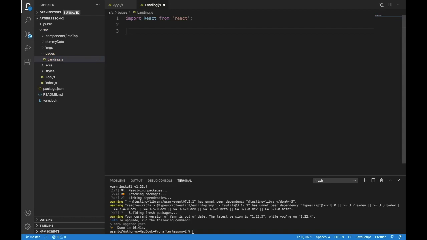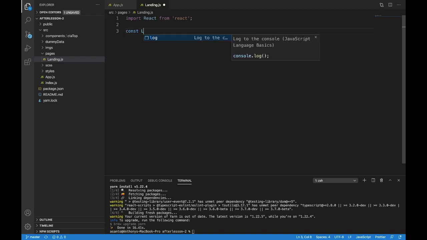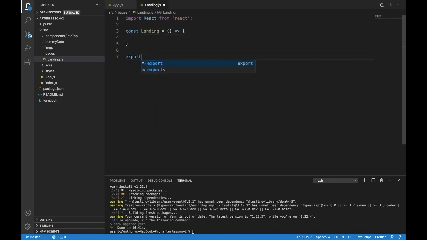And then we will make our landing function. So I'll just make a const landing and fat arrow function. And there will be a return. I'm just going to export it first. Export default landing.